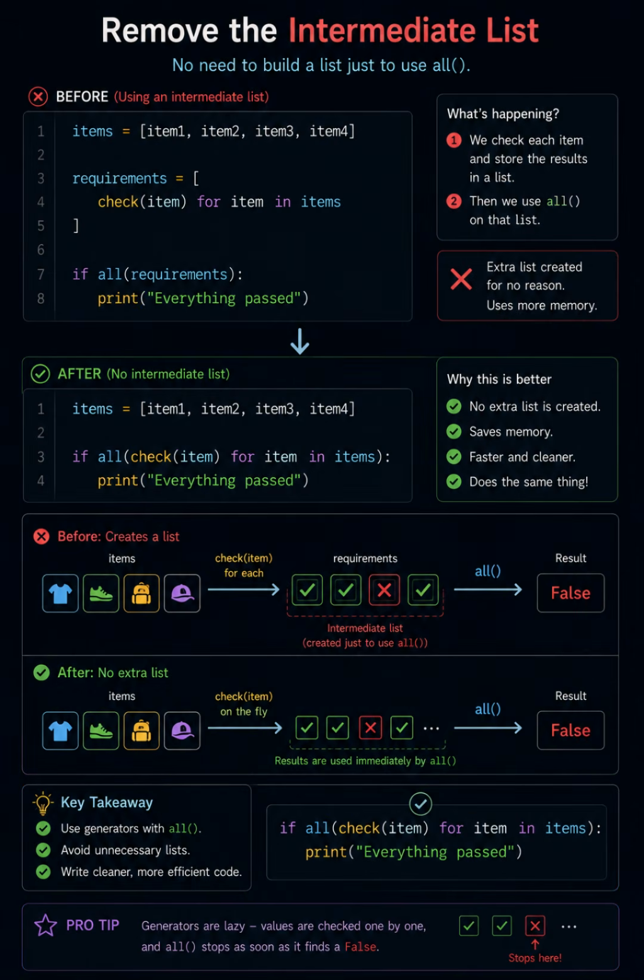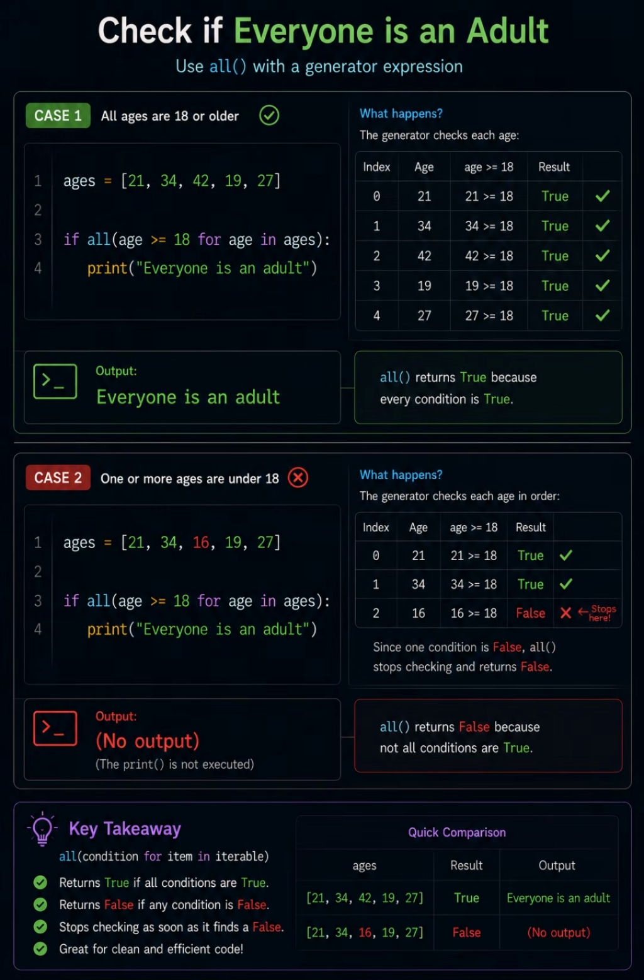And here's a useful trick. You don't actually need to create the list first. This is often the cleanest version. Python checks each item and asks whether all of them pass. Suppose you're checking whether everyone in a group is an adult. Change one age and suddenly the output is False because not everyone passed the test.